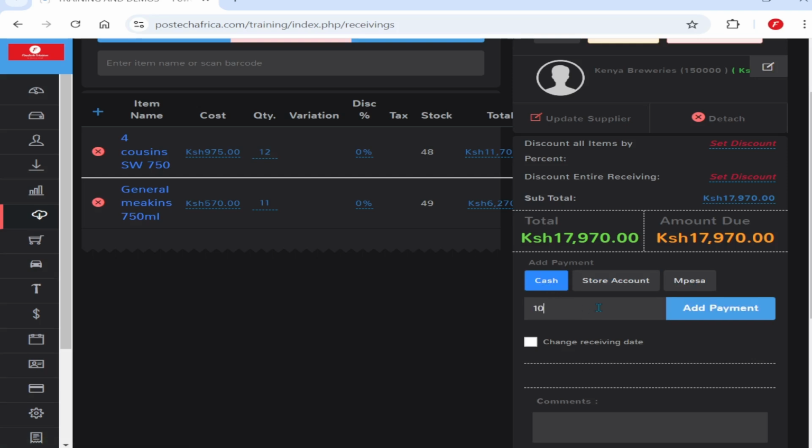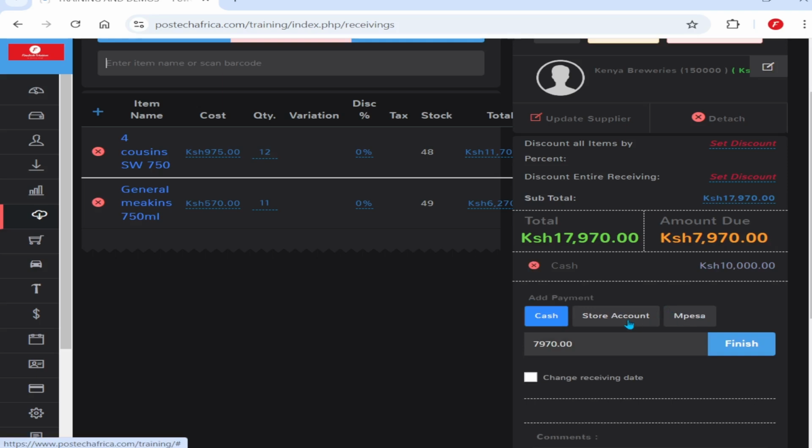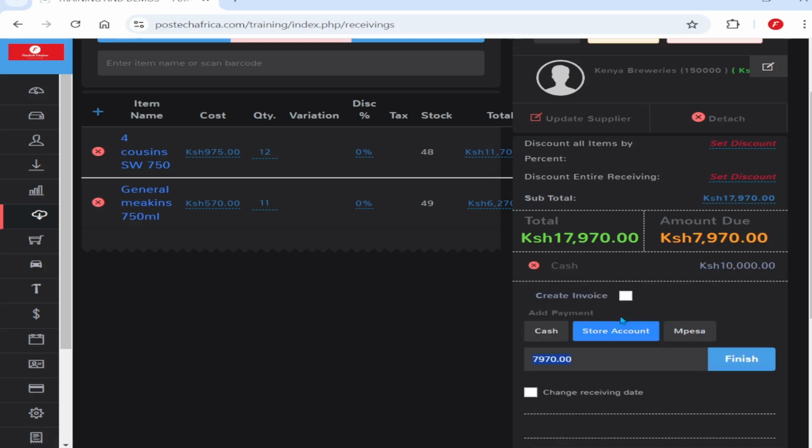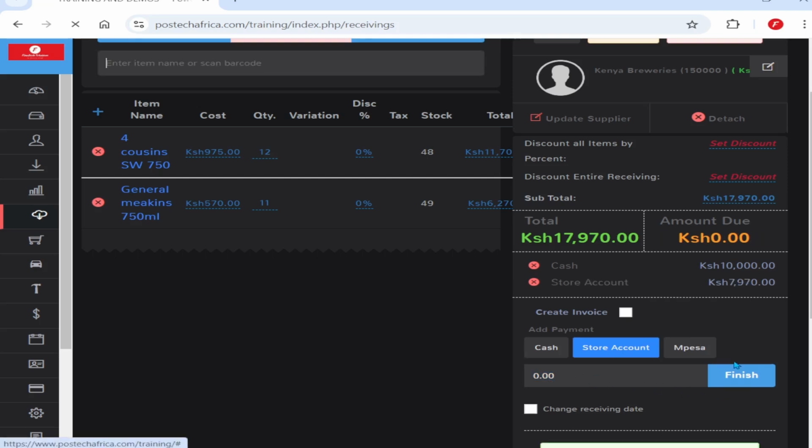I can pay 10,000 as cash. Then the balance, I can put it in the account so that this one I'll pay next time. So I have the balance of 7,970. So then after this, I just finish.